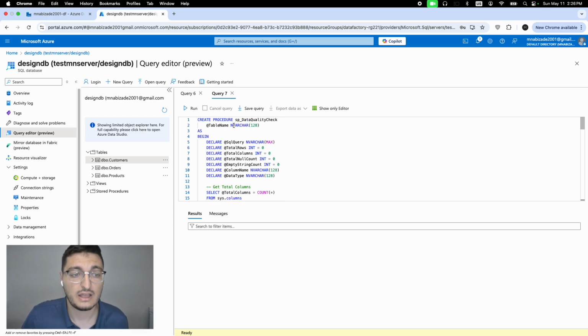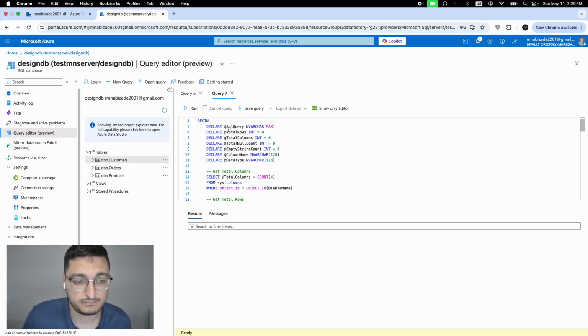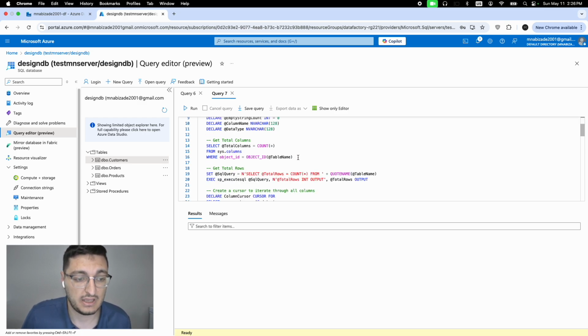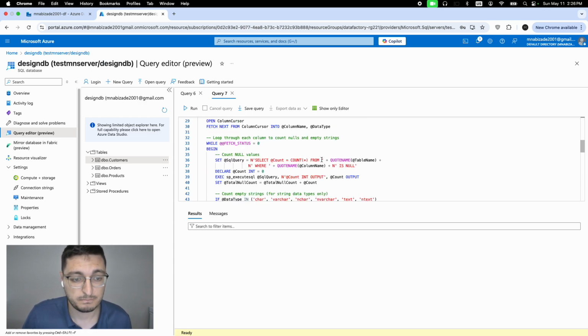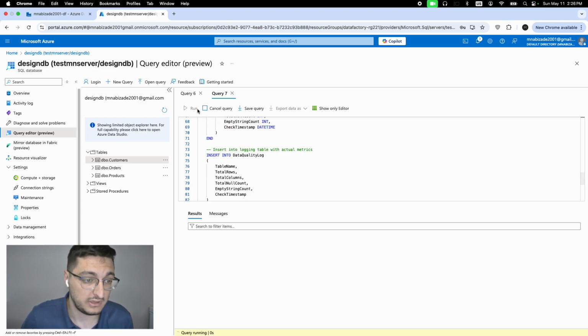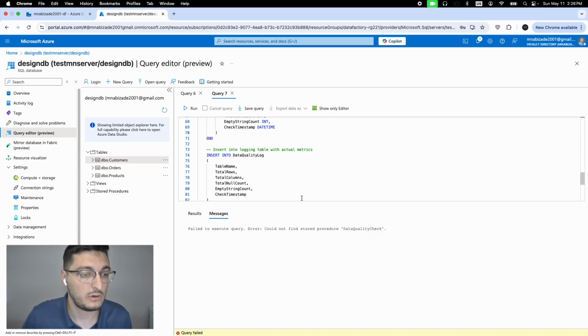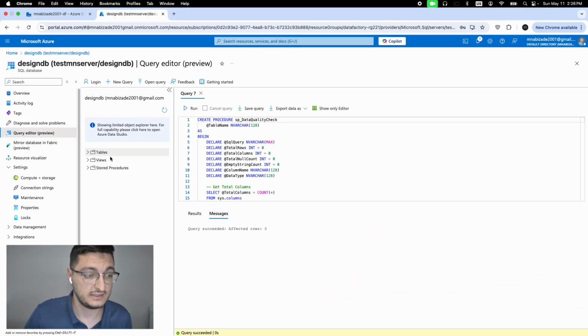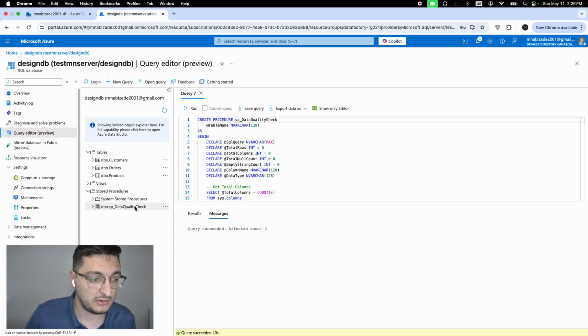So in this code, it creates a procedure called data quality check. Okay, and then these are the variables, and you can get total columns, name, count, and then total rows and null values, and at the end it actually creates a table called data quality log. And so I will just go ahead and run this SQL code, and then okay, now it's succeeded. Now if we look under stored procedures, we're going to see the data quality check stored procedure.